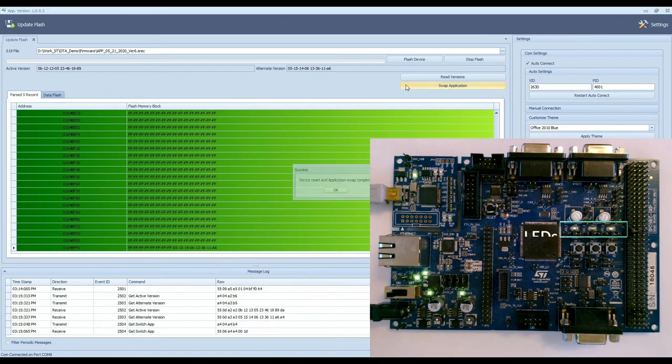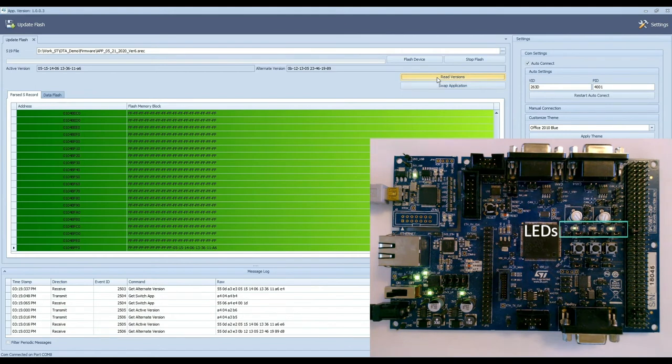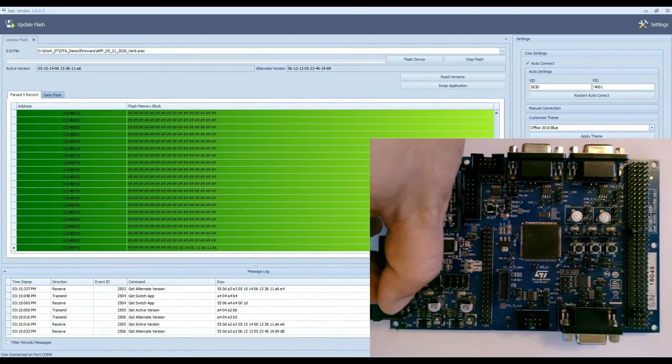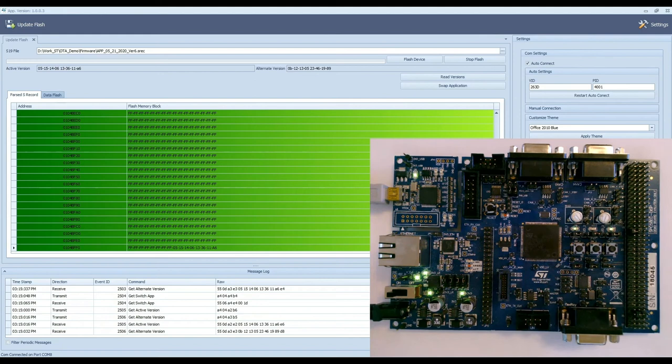So the device is reset and the application swap is complete now. If I read back the versions again, as expected, now the active version is version number 6. And we can see the new LEDs are blinking now. So we can go ahead and try to turn it off and on and see which application it boots to. See, as expected, it's booting up to application B now.